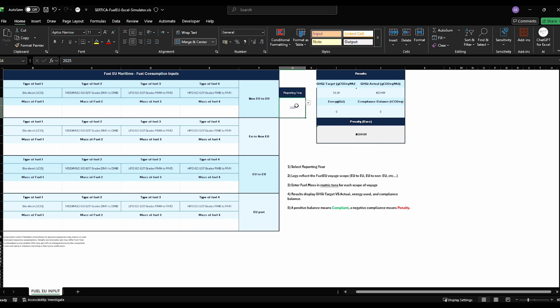Firstly, start by selecting your reporting year. Now choose which leg to use from the F column. Legs reflect the FuelEU voyage: EU to EU, EU to non-EU, and so on.